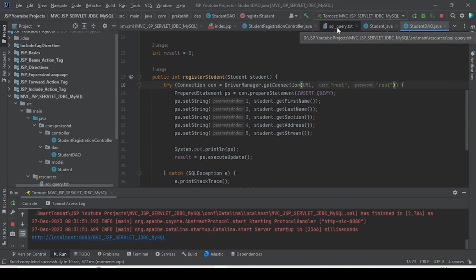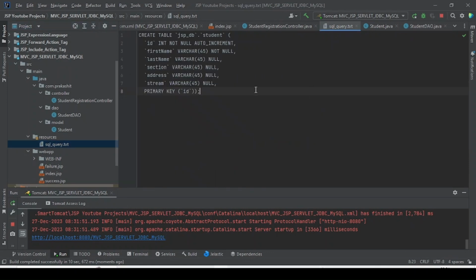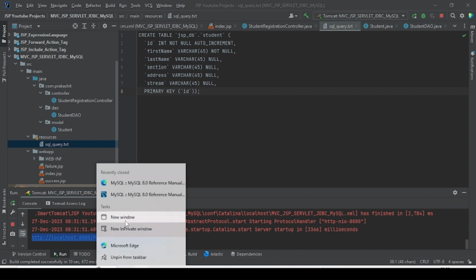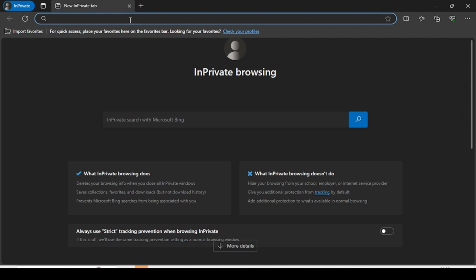So here you might have noticed that I have provided SQL query.txt, where I have placed whatever queries I have used. That will be placed in the Git. You can collect from there or you can do it by yourself. So what I'll do, I'll go to this one.